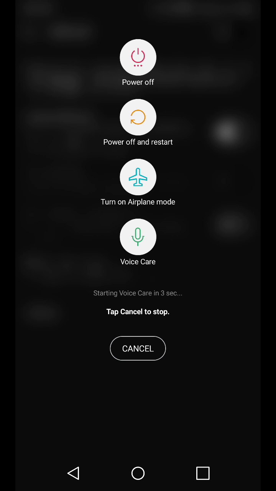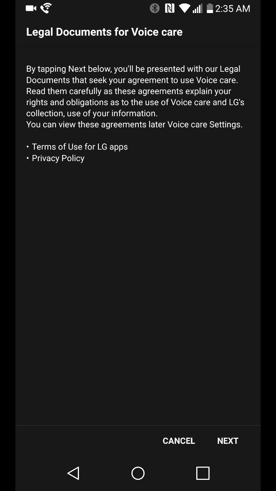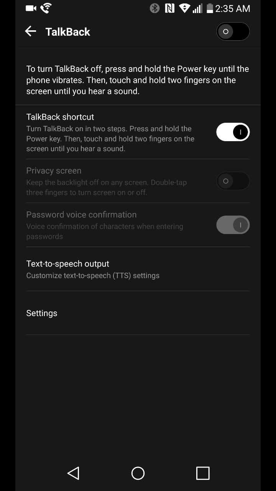Now, your notification sound will be a little different than mine. Okay. So, that's how you turn it on or off. And, like I said, once it tells you TalkBack has been disabled, wait for it to make that sound. Whatever you have as your default notification sound on your phone, that's what you should hear when it's actually been turned off.